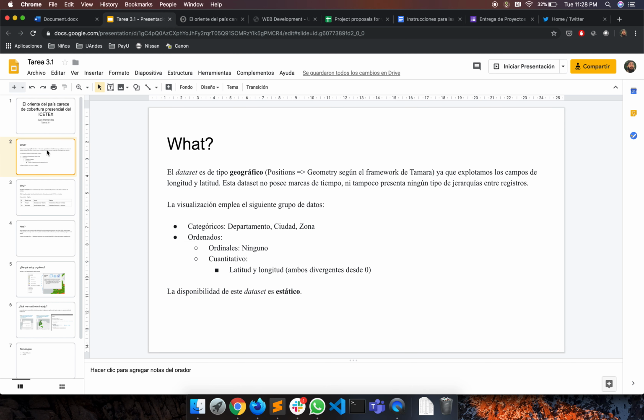In the what section, this is a geographic data set which represents the positions on some geometry, in this case from Colombia. I use the latitude and longitude fields in order to display some points and solve shapes that show if each department in Colombia has a set of Icetex offices.